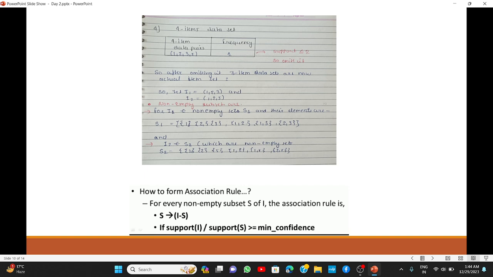So in the given data set, we have only one set of four items. So frequency is 1 and their support is less than 2. So we will also omit this. So after omitting it, the three item data sets are now the actual item sets.